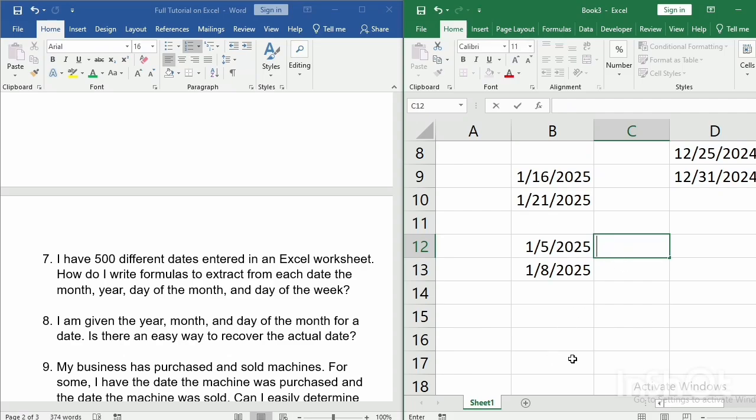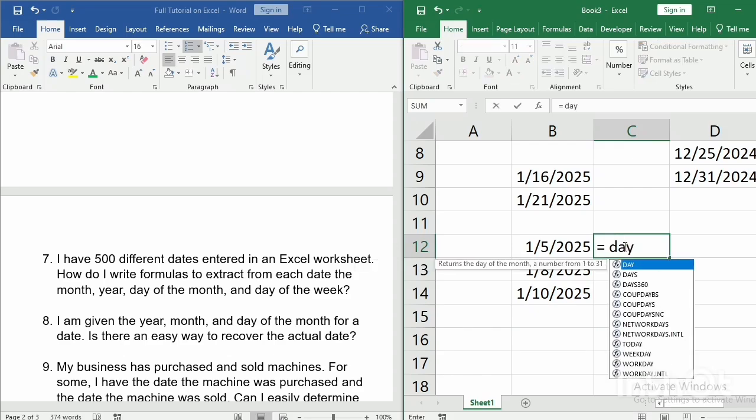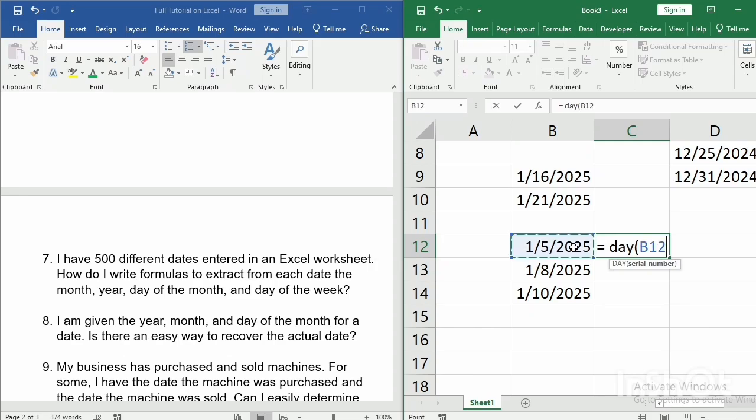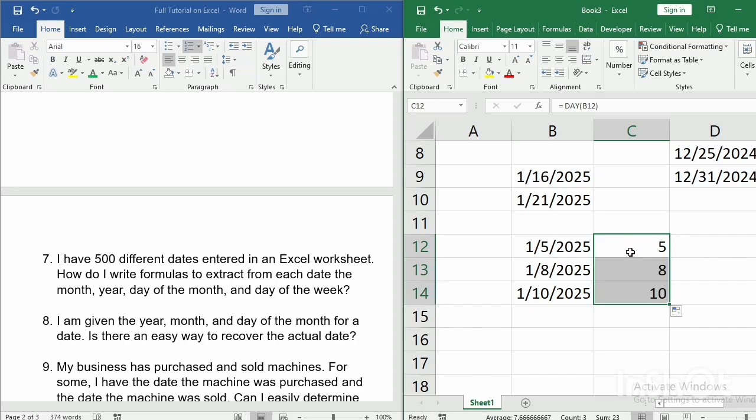So now, okay, let's create some more dates. So let's say, okay, January 10, 2025. I don't want it to be 3. Alright, so this is supposed to be 10. Good. Now how do I extract the day? You say equals to day, open bracket, select this, close bracket, you press enter. Then if you drag it down, you see the day is 5th of January.